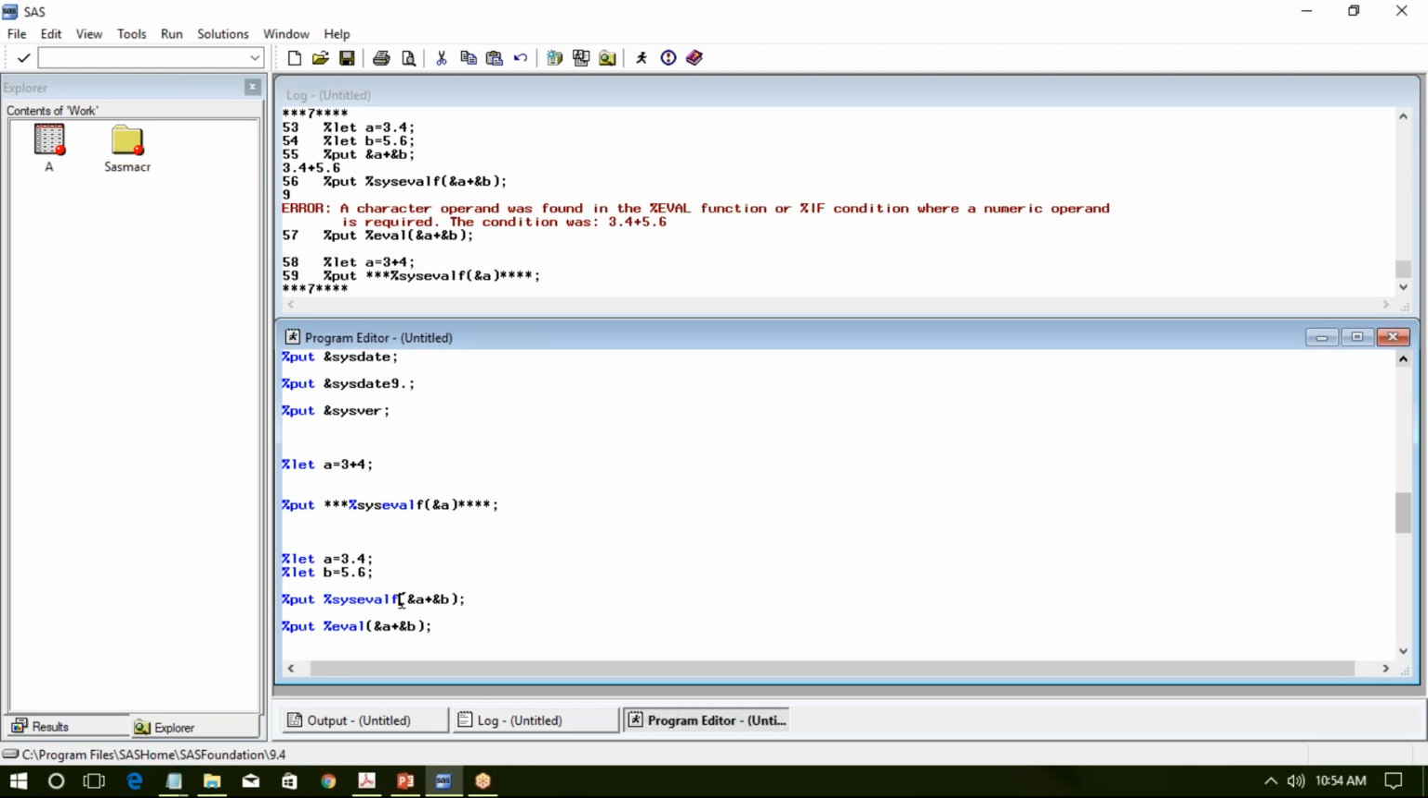The F is actually an abbreviation for floating. Whenever you are dealing with floating type numbers, then you have to use the function %sysevalf. And if you are not sure whether the values are purely numeric or contain any decimal value, then you can go ahead and use the function %sysevalf. Even if the value is a floating point number, it gets transformed to the numerical value as in floating. And if it is not, it also gives the same value, but you don't have to worry about whether it is a floating point number or not.